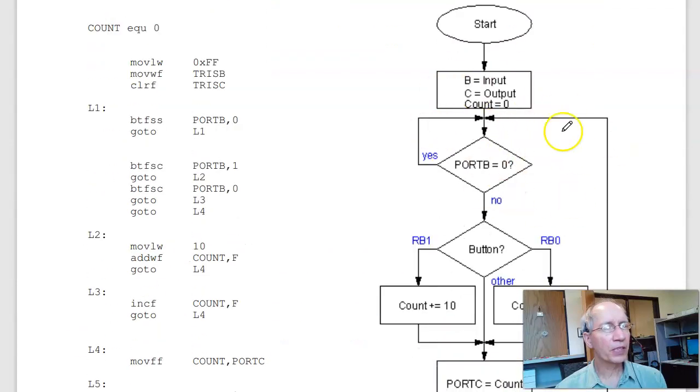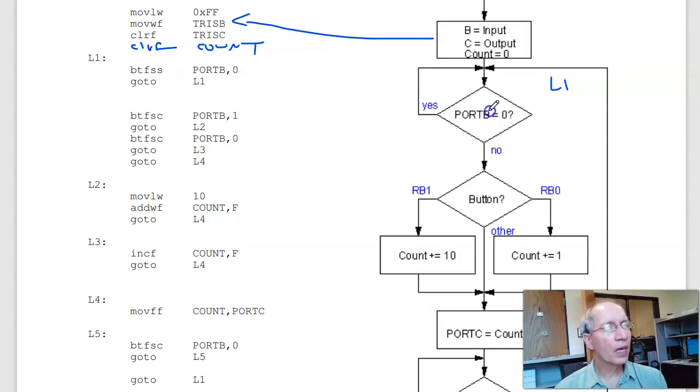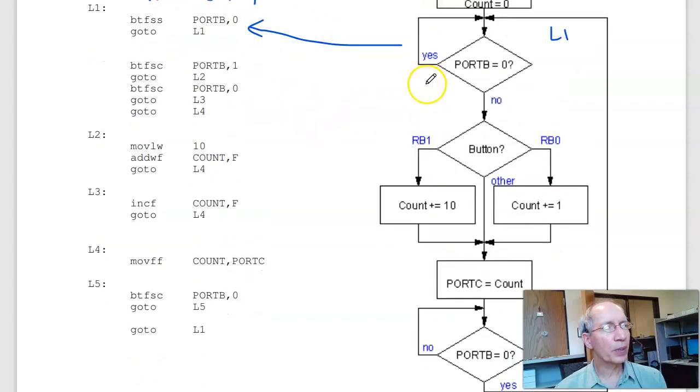On problem 6, convert this flowchart to assembly. So the first one, port B is input, move FF to tris B. Port C is output, go right here, and clear count. CLRF count. I then have a label. This is label 1. I am going to keep looping if port B pin 0 is 0. Port B pin 0 is 0, I don't skip, I keep looping. So that's that block.